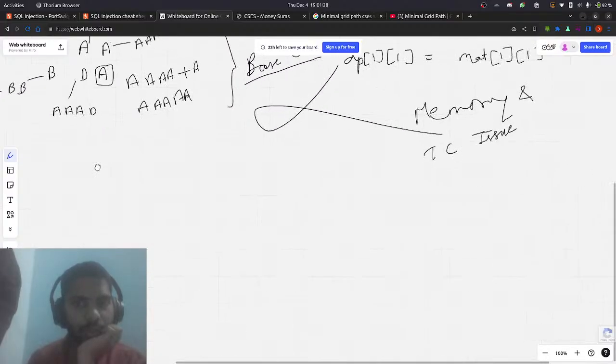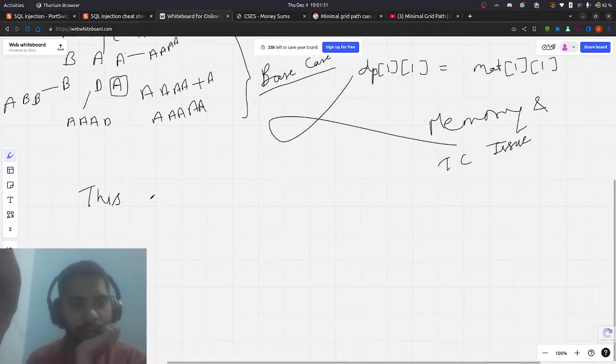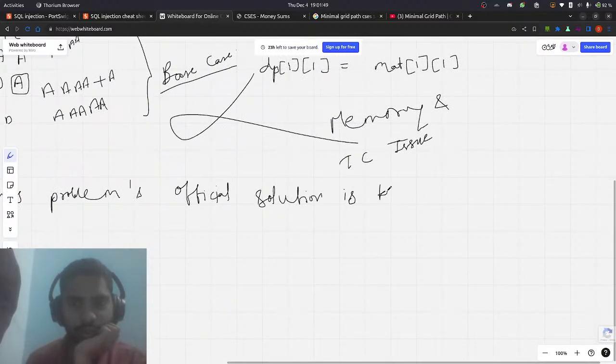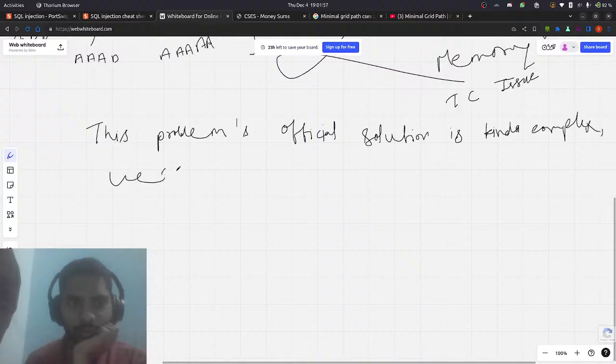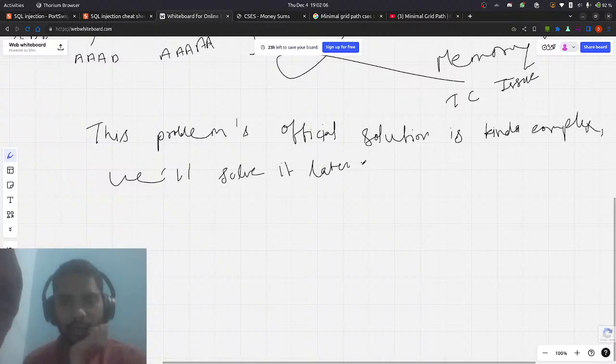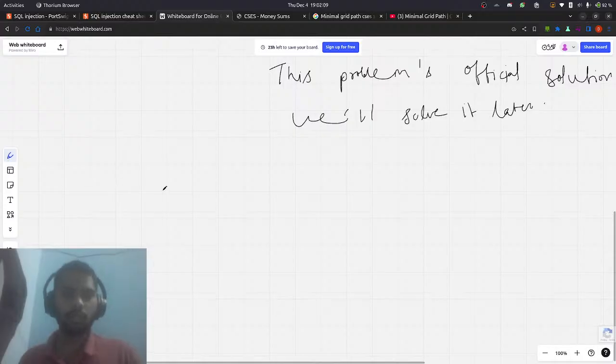Okay, what I'm suggesting is this. For this problem, the official solution is kinda complex. We will solve it later. Okay. Next is money sums.